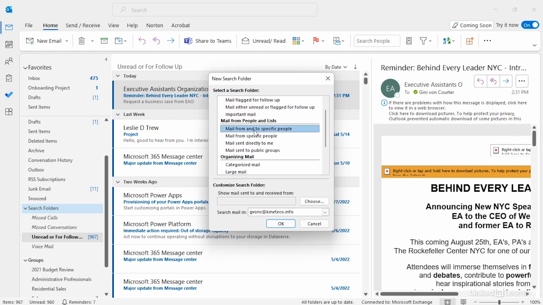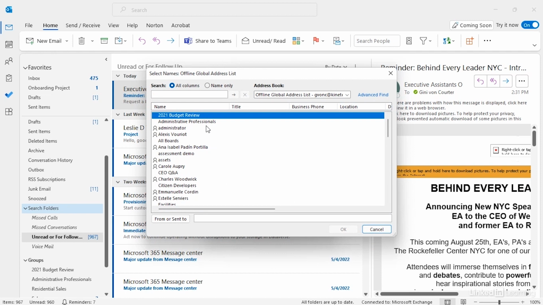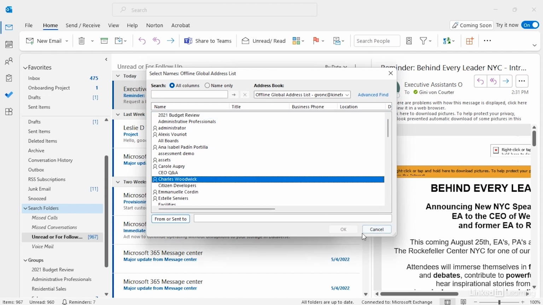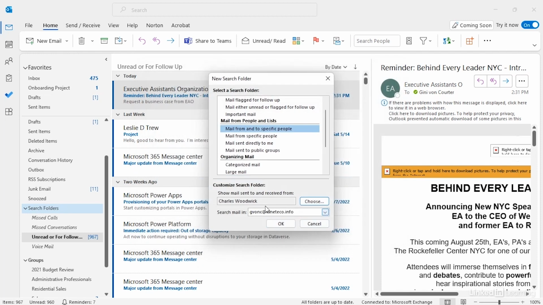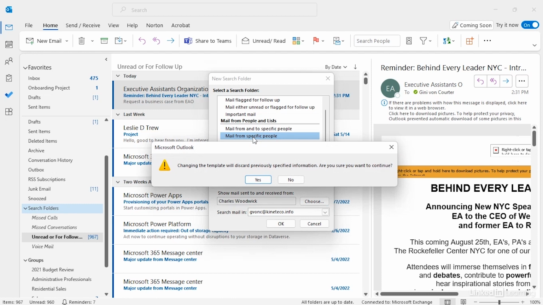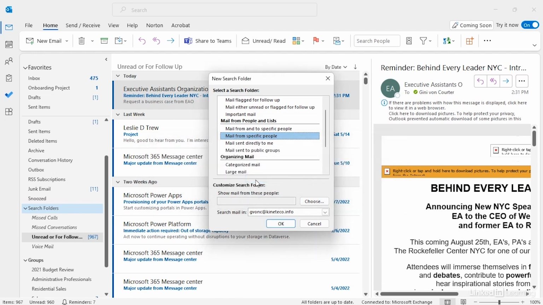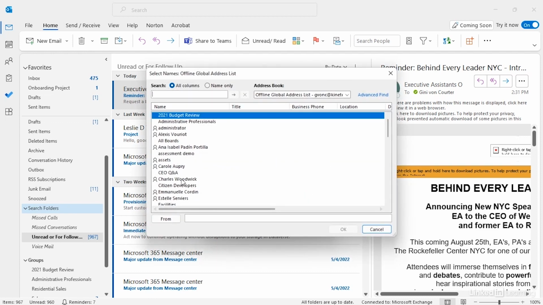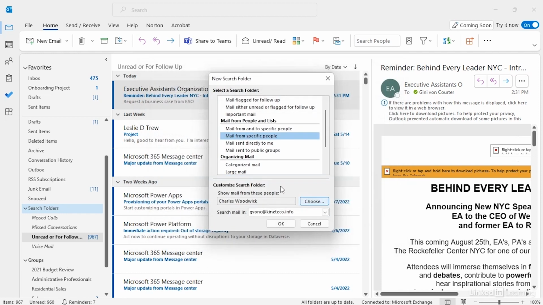But I love these. So mail to and from specific people. And I'm going to choose from my list, Charles Woodwick, and click OK. So this is my mail to and from specific people, show mail sent to and received from. Oh no, I don't want sent to, received from. Just mail from. So it says changing the template, we'll delete this. That's okay. I just want my mail from Charles, not mail I send to Charles. So that's fine. I can come back in and do this again. Choose Charles again. And note, I could choose five or six different people. So mail from a particular team, mail from a particular department.